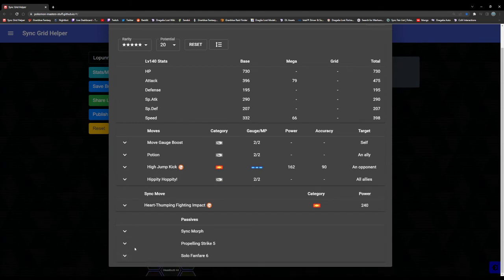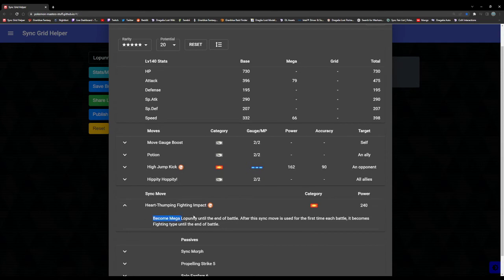Sync morph and soul of fanfare still are there. So pretty much it's a 60% chance for a free move gauge. It's MGR 6, essentially. Well, MGR 5, essentially. No big deal, though. And the sig move does not change.